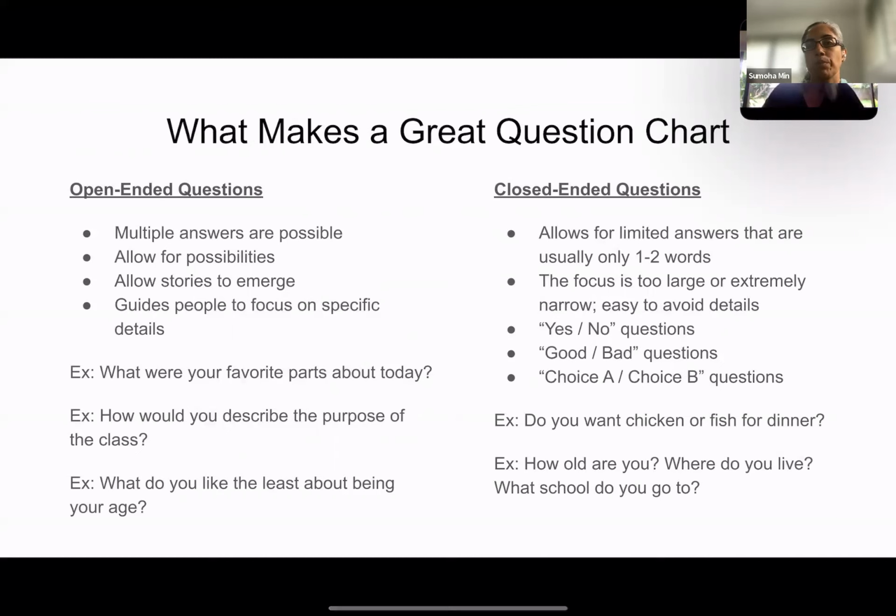The difference between open-ended questions and closed-ended questions. Closed-ended questions are not bad. They just have a time and place, right? So like if I'm making a quick decision, or if I need a quick decision from somebody, hey, do you want chicken or fish for dinner? Closed-ended questions are great for that, right?